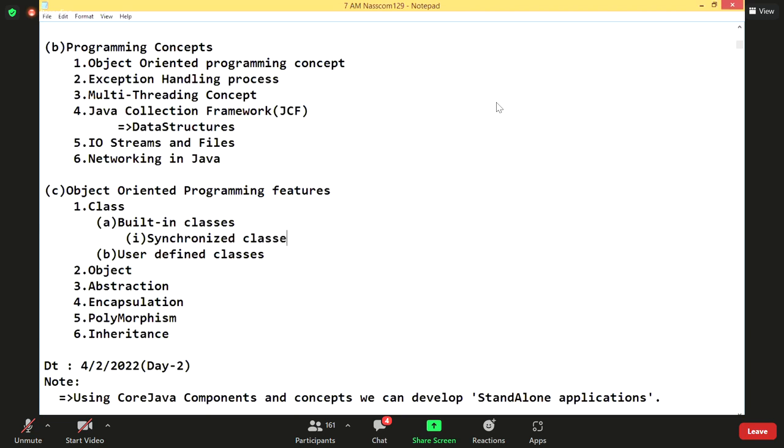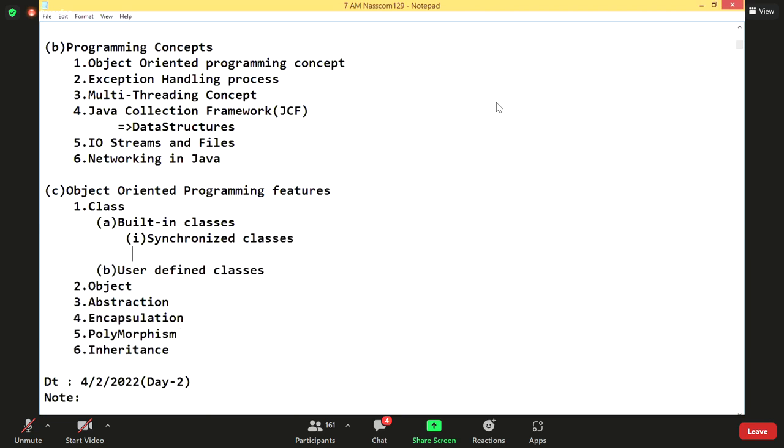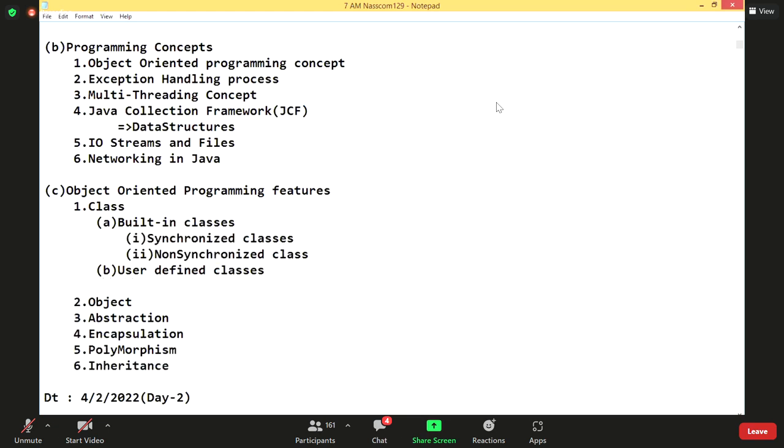Some classes can be synchronized classes. Some classes can be non-synchronized classes. Among the synchronized classes, StringBuffer. Among the non-synchronized classes, StringBuilder came. What about user defined? That I am going to show in the multi-threading chapter, where we are going to bring a user defined synchronized class. So finally, user defined classes also can have two categories.